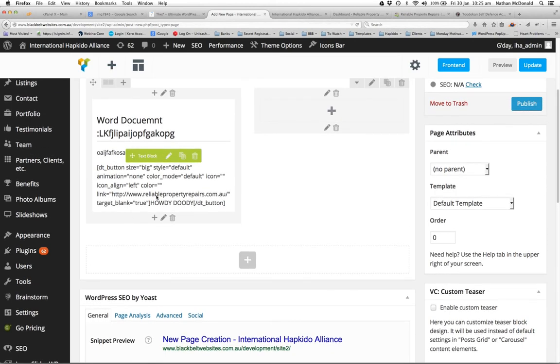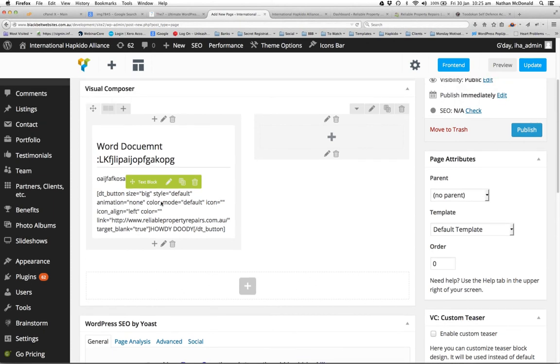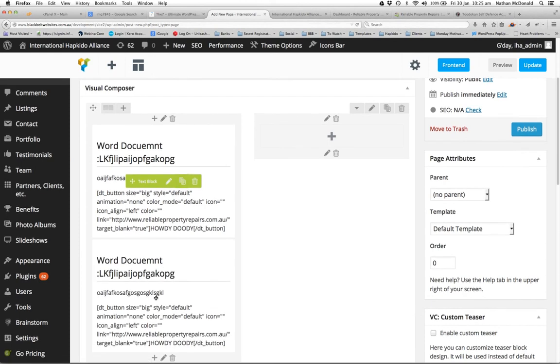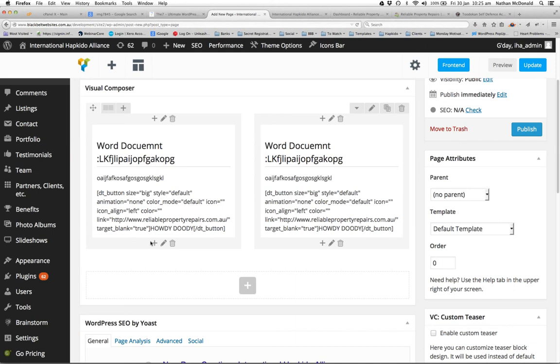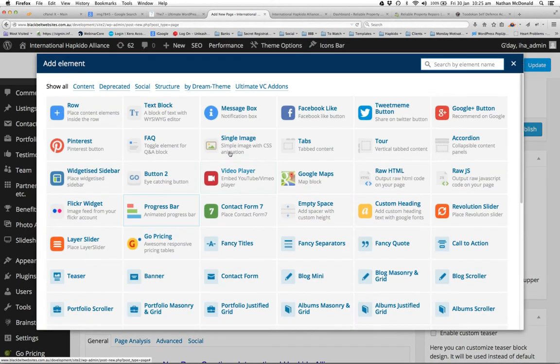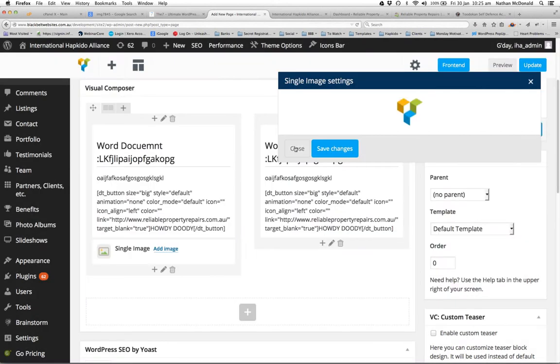And you're going to say, hang on, it doesn't look pretty cool. Now, here's a really cool thing about this. Let's say I wanted two columns with different wording. I can use this duplicate button here. I can come down and now move that to the other side. And I may want an image underneath. So I'm going to create a single image.